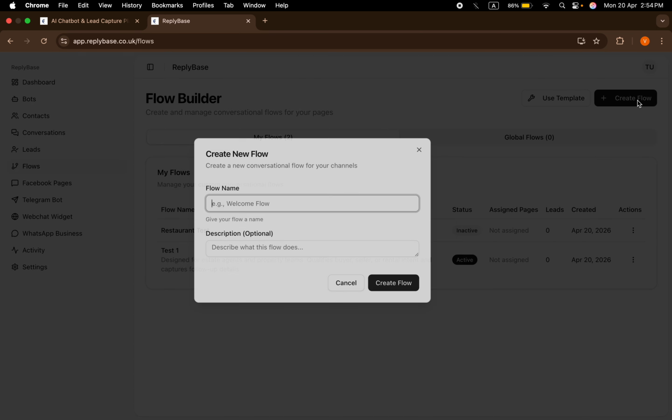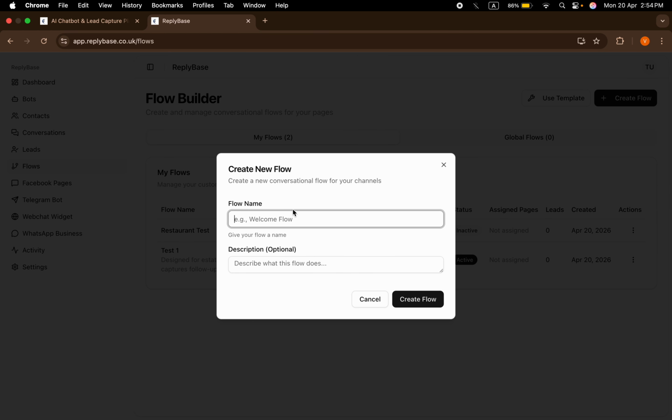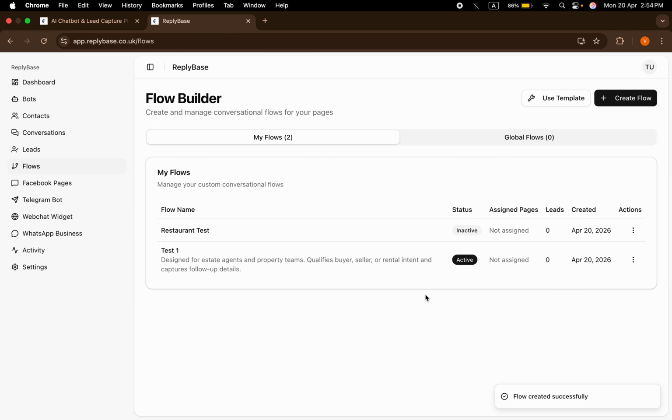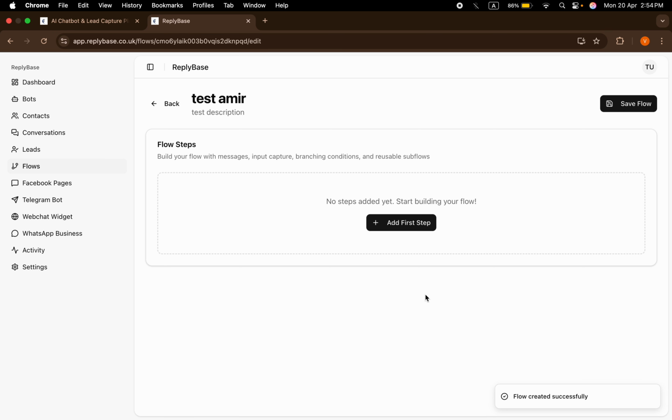I start by creating a new flow and give it a name, like test Amir, whatever it is, and I enter some description, like test description, so you can understand where things go and how things work. Okay, so it's just created, and you can see this is the flow name and this is the flow description. The description is just for understanding what this is about, otherwise it has no actual use.